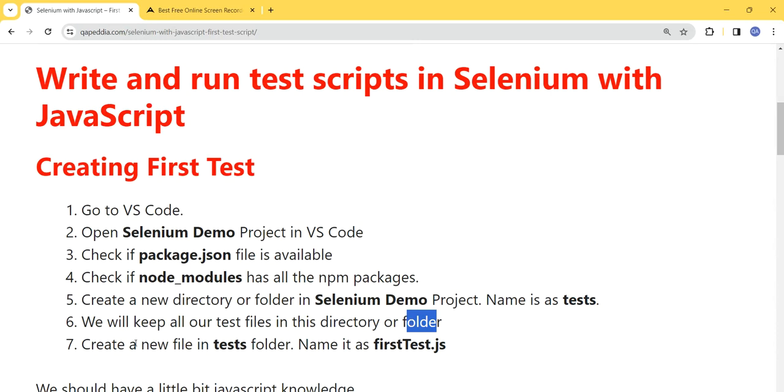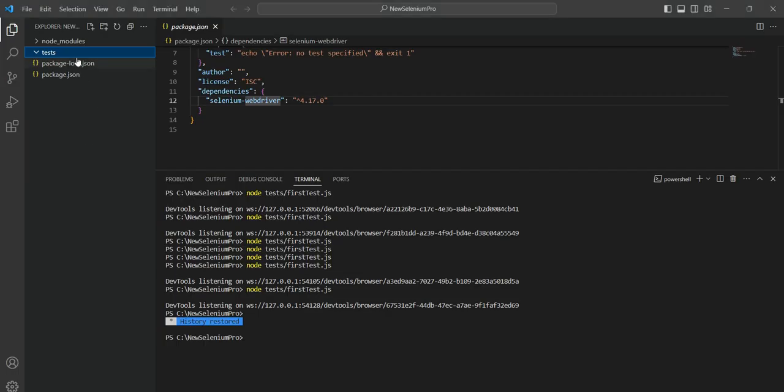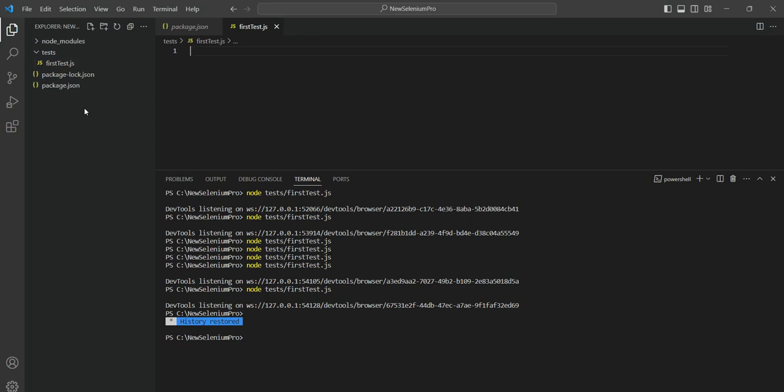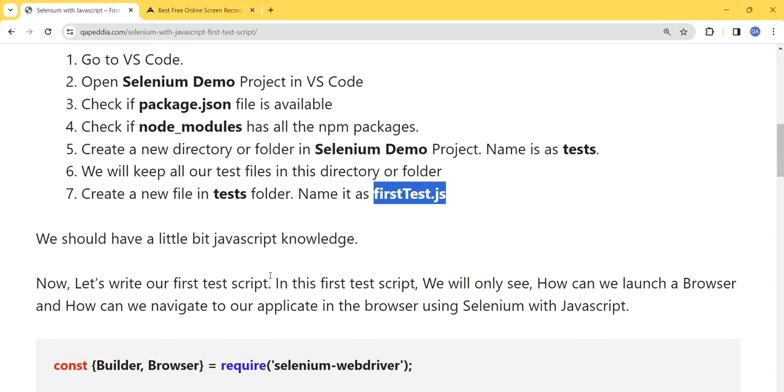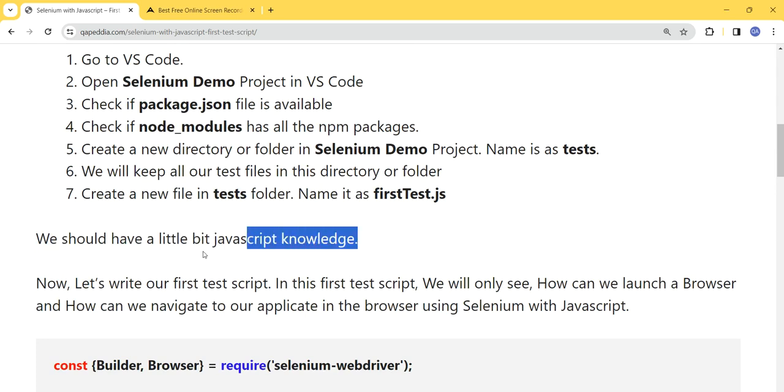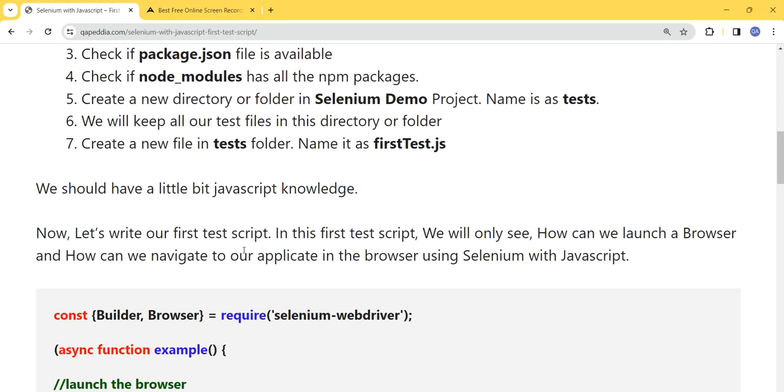Now inside this folder, we need to create a new file, and we'll give it the name firsttest.js. So create a new file and give it the name firsttest.js. So this is our file and this file has been created. Now we should start writing our script. We should have some JavaScript knowledge. If we don't, no need to worry, we'll be able to understand everything.